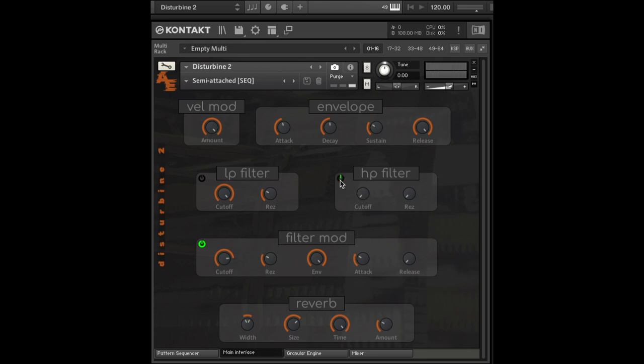So I've created an on-off button here for both of those. If you're not using them, you can keep them turned off. But if you do use them, you'll need to enable them to have these controls actually do anything.